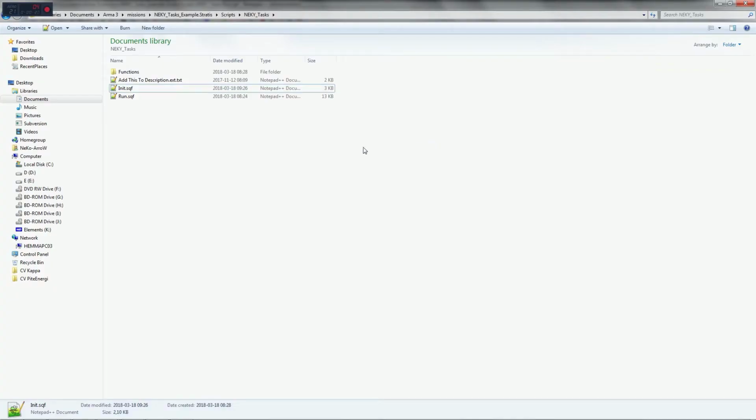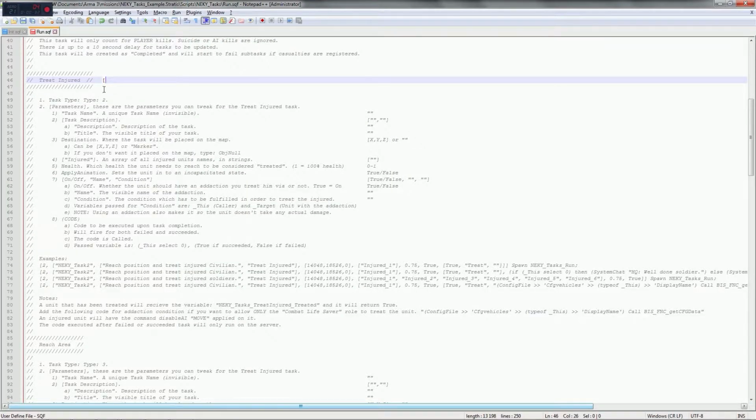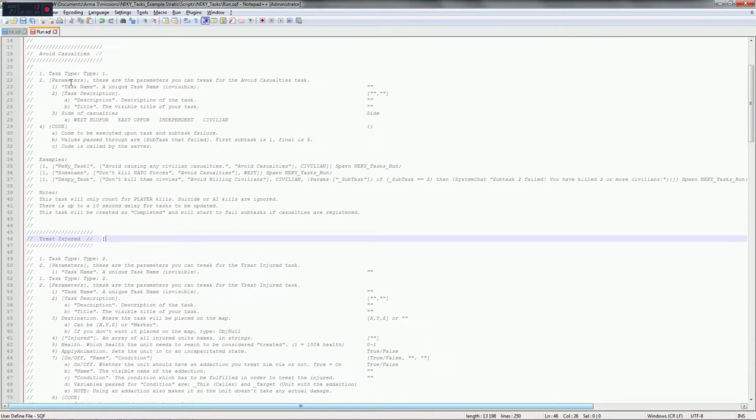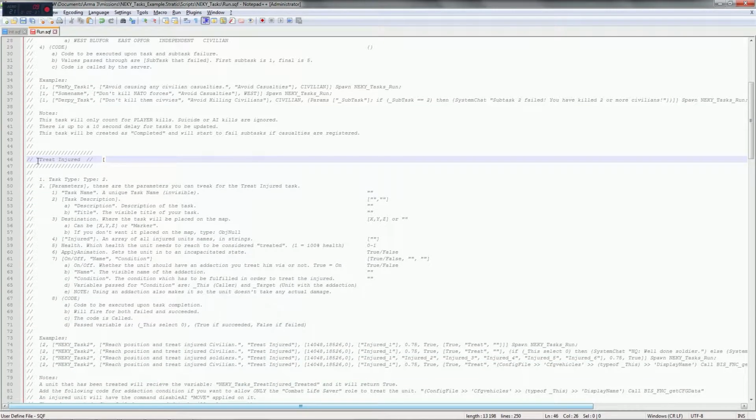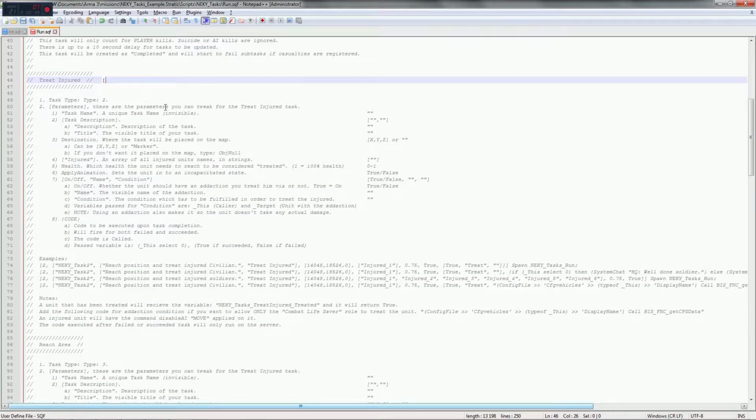Sorry, let me back up one step. We're gonna go into the Nikki tasks script folder. We're gonna open up run.sqf, and in here, just scrolling down a bit, you will find treat injured. So let's start typing this. The task type number 2, and then we're gonna do another open bracket for all the parameters.